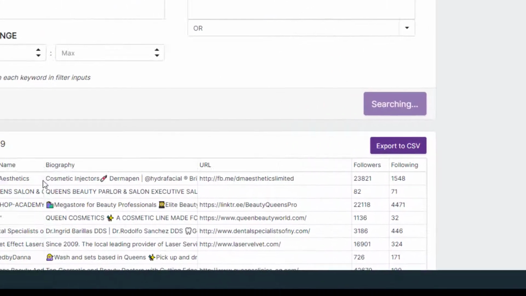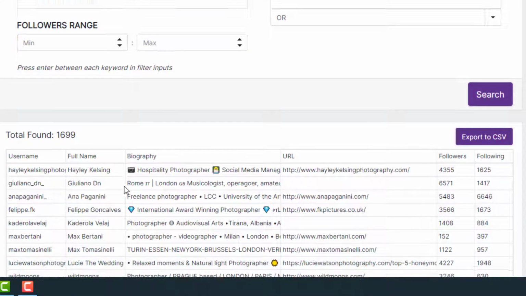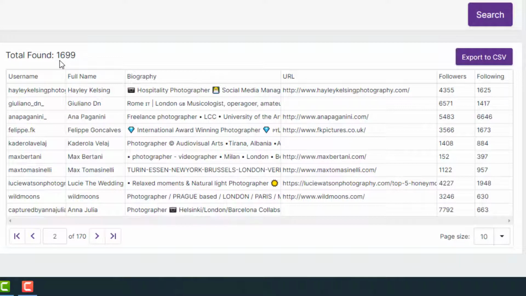So I'll hit the search button. It's found 1,600, almost 1,700 results. You can export these and see their emails. It'll just give you a CSV file, so you can open it in Excel, or you can upload it to your cold reach software.